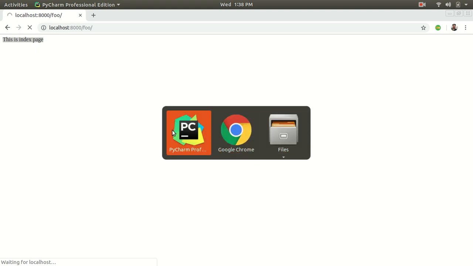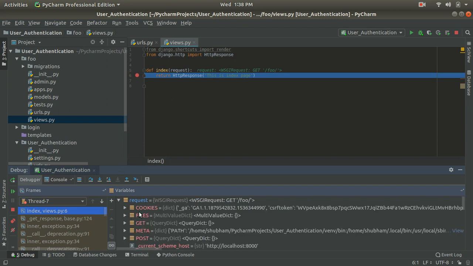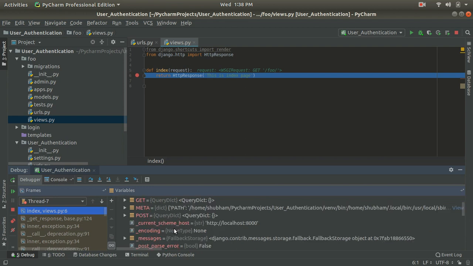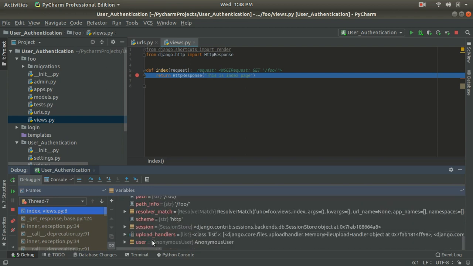Now I will go back to PyCharm, and right now we are stuck here because of this breakpoint, and I will show you the content of this request. So the request has many things like cookies, files, get, meta, but what we want is the user. You can see the user. This is an instance of anonymous user.